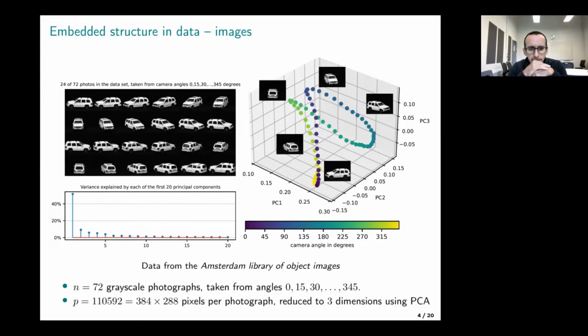And if one applies PCA to these data to reduce their dimension, while having a look at the variance explained by the principal components, you can see that those eigenvalues drop off fairly rapidly. And if I project data down to the first three principal components, what I see is something like this.